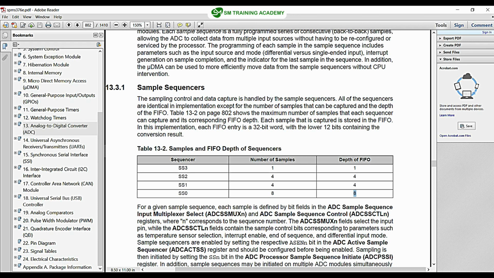So 8 values will be stored in the FIFO, and if I am using the sample sequencer 1, the number of samples taken will be 4, and the depth of the FIFO will also be 4. For sample sequencer 2 also, the number of samples will be 4 and the depth of the FIFO will be 4, and for sample sequencer 3 the number of samples taken will be 1 and the depth of the FIFO will be 1.